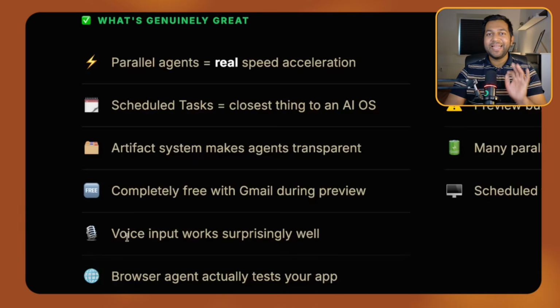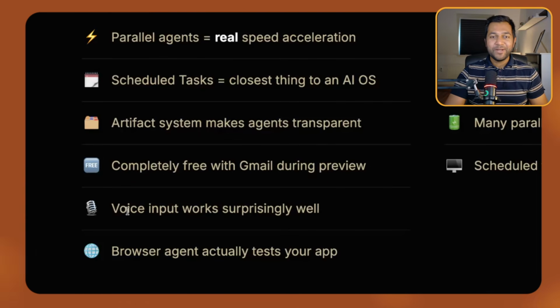And the fifth one I intentionally didn't touch in this entire video, that is voice input. That is homework for you guys. Try this out in the next few days and tell me in the comment section how impressed you are with this voice input feature by Google Antigravity. And the last one is the browser agent that actually tests your app.